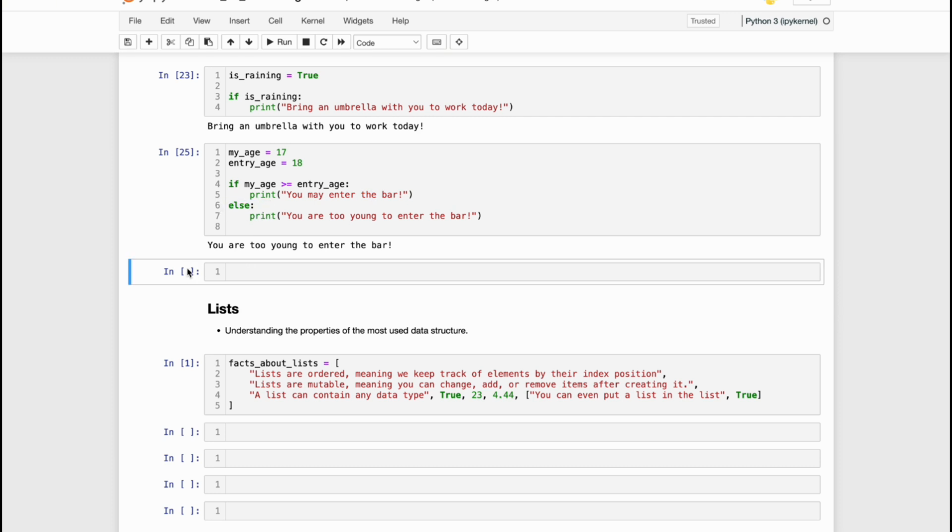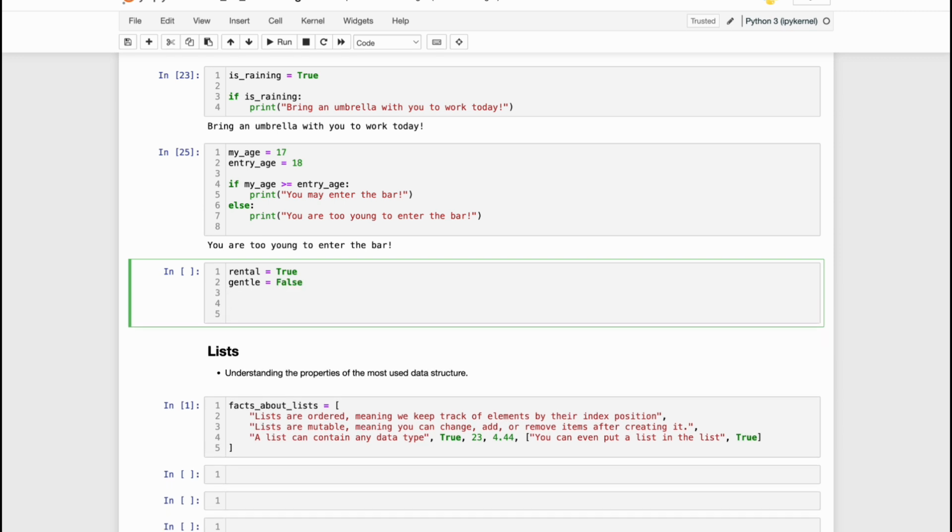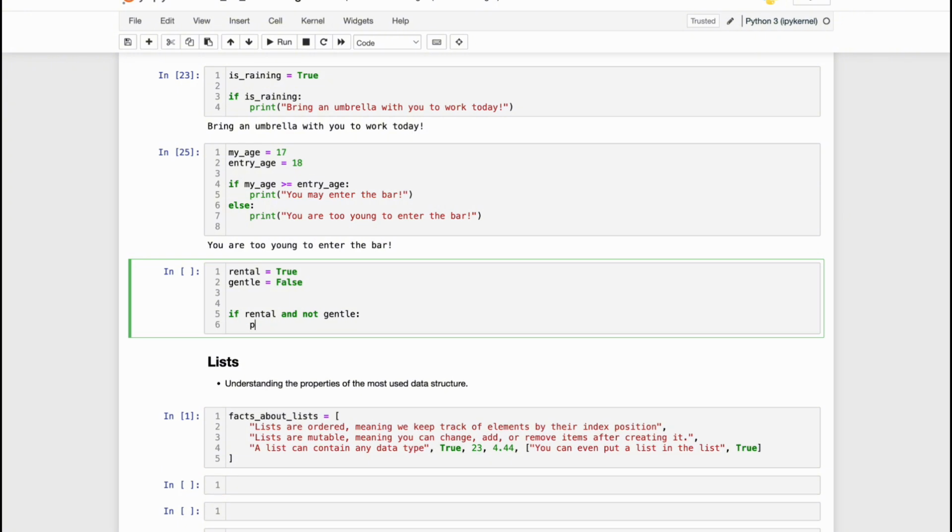Now we're just going to try one final example here and add on a couple of things. So I'm going to start by creating two variables. So I'm going to say if rental and not gentle, print, it's a rental, don't be gentle.